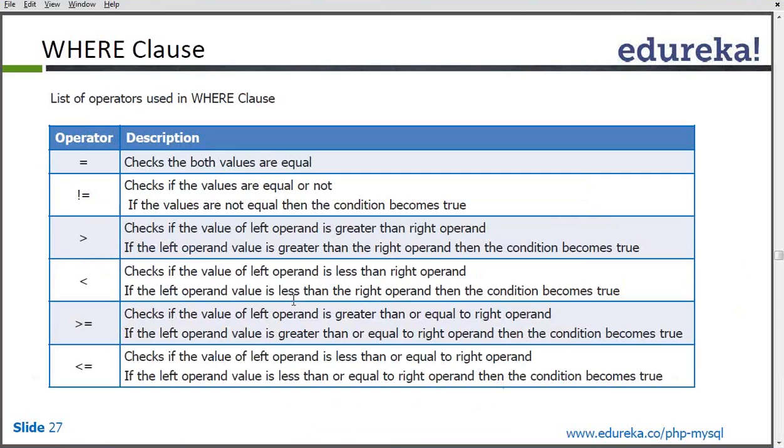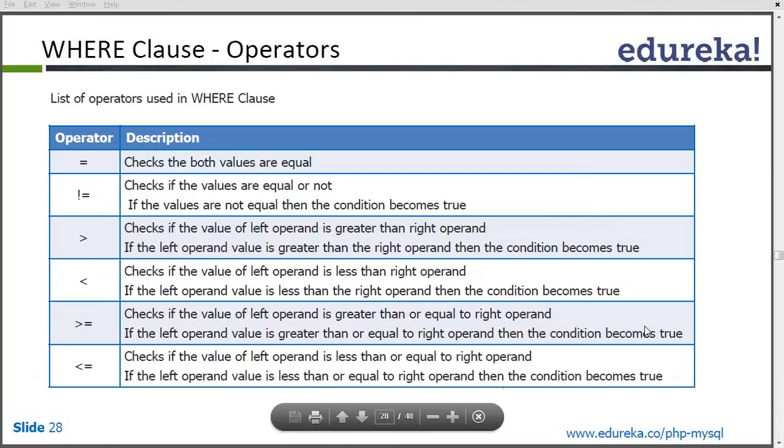So here is a list of some of the operators that we can use with where queries, the where clause. We can check equality of a particular field with a value with equal to. We can check non-equality with not equal to. This is exclamation equal to, which means not equal to.